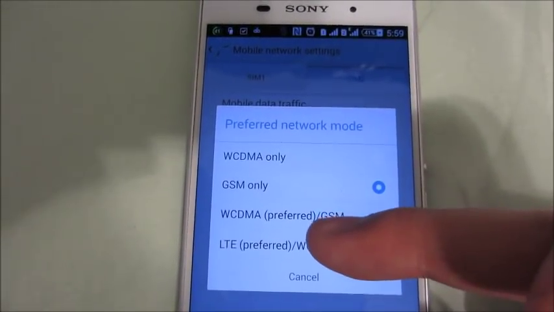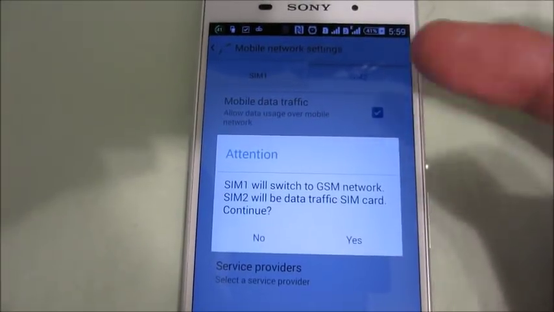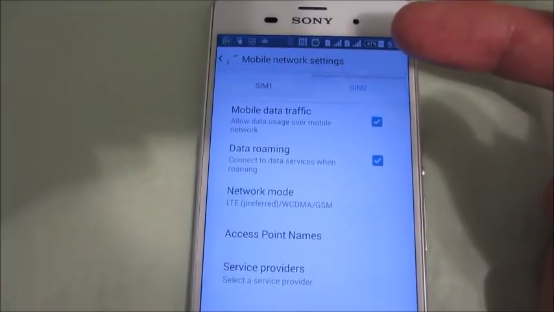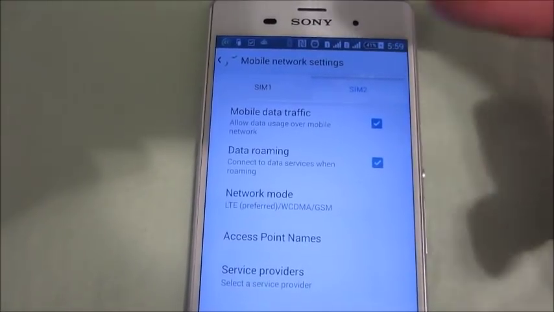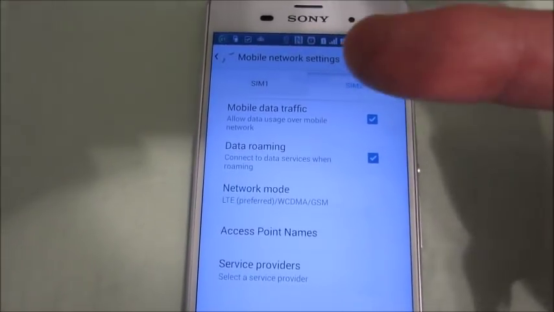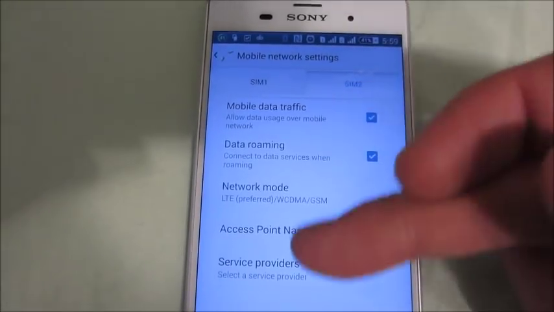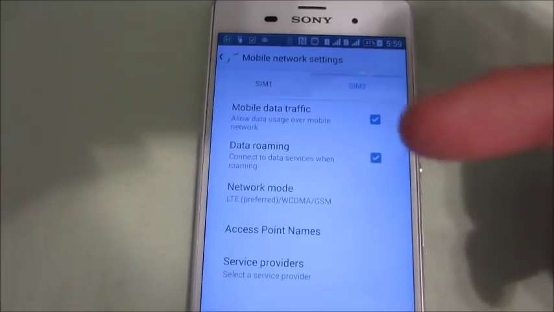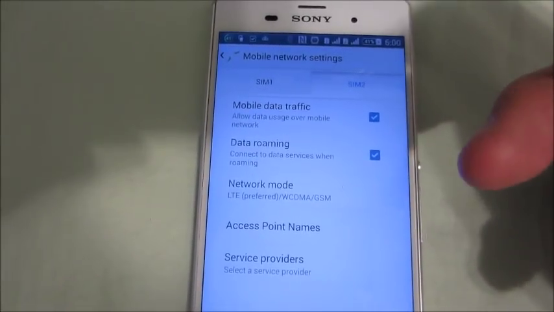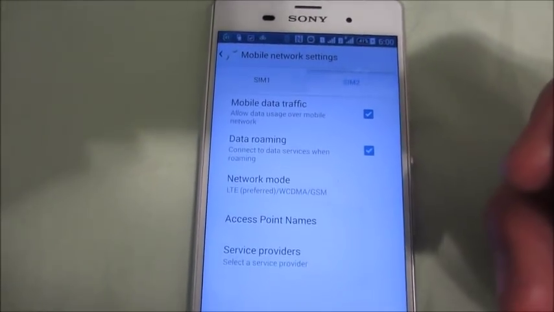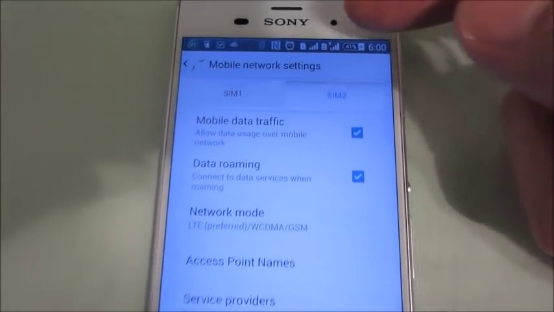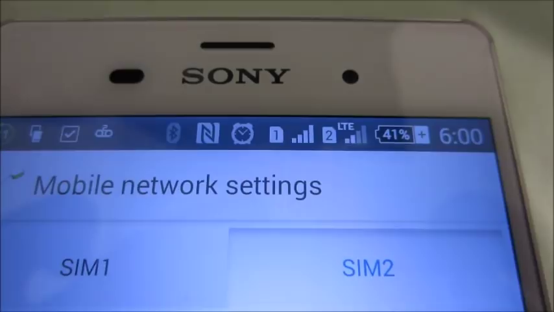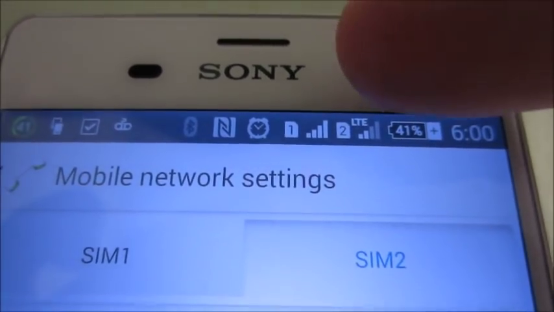Now I have to manually turn it to LTE. I don't know why it doesn't do this automatically. So I'm going to click on yes, and then it's going to be LTE. Now the thing is, when I switch back to SIM 1 and then SIM 2 again, I always have to do this over again. The network mode always goes into GSM only mode for some reason. Give this a second, and then we'll see LTE pop on here. There it is, LTE. That's pretty much it.